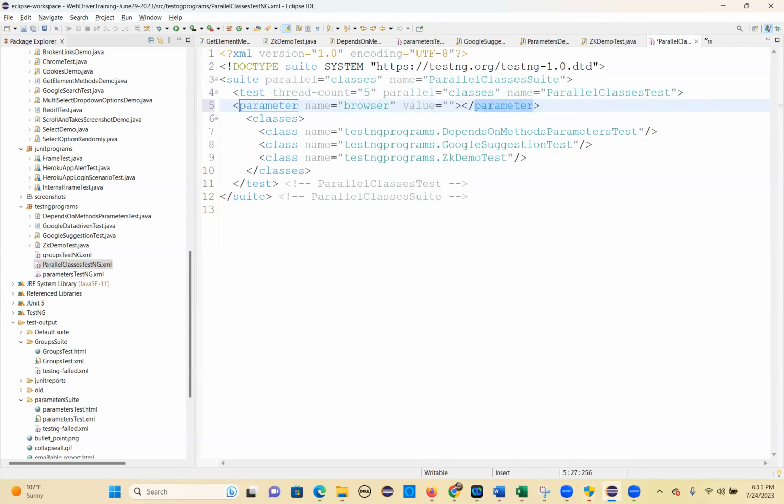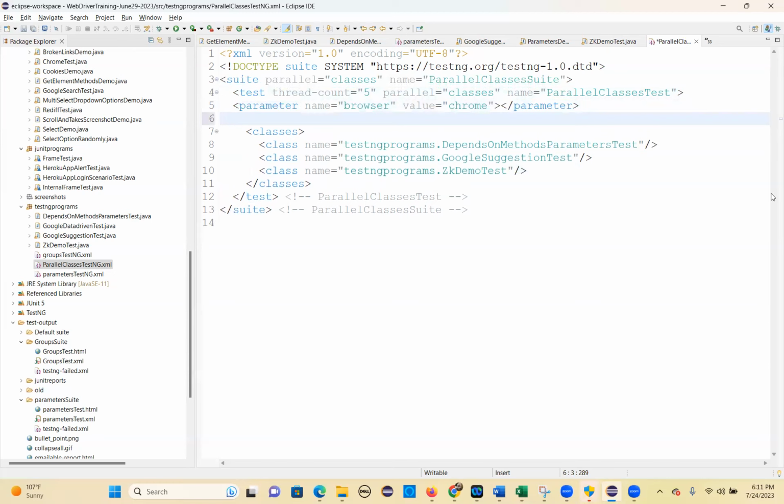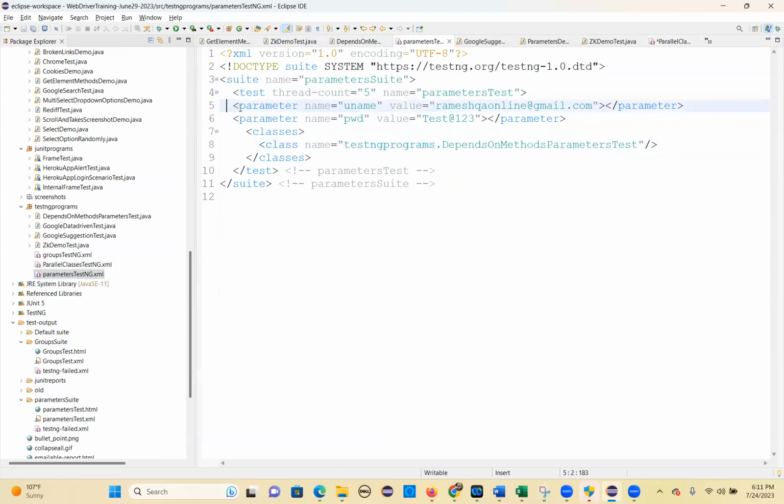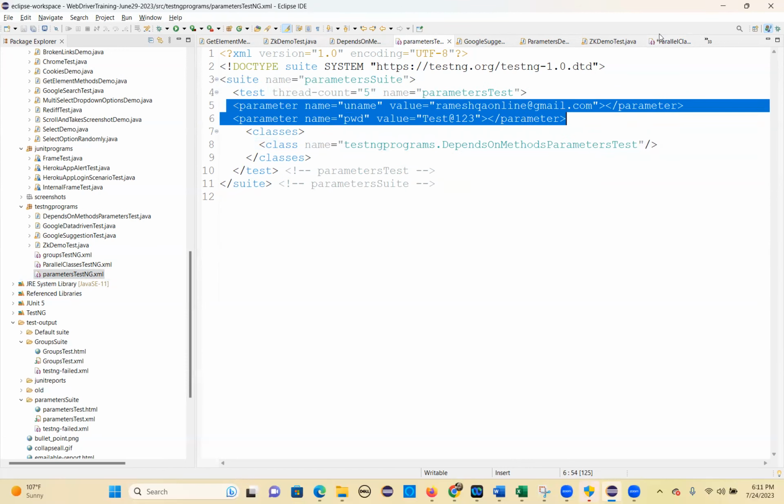So which browser you want to run? I'll run on the Chrome browser. Whichever browser you want, I'm not restricting, it's up to you. Chrome. So the browser parameter is going there. Next, I need to give this username and password, right? Already we have it, I'll just copy from here. So these two I'll copy from here.